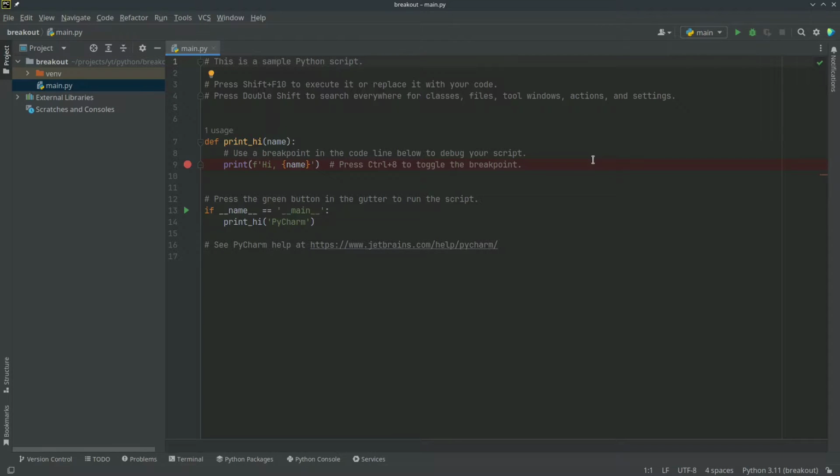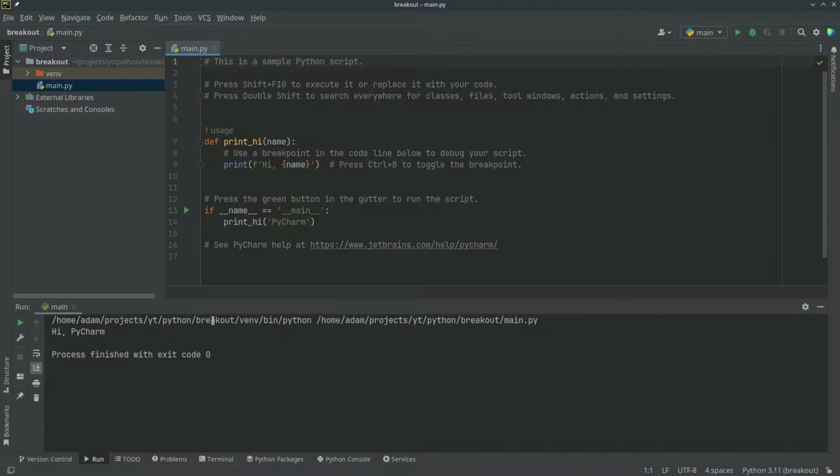Okay, this is the welcome script that we get in PyCharm. It will say, by the looks, "Hi PyCharm," but there's a breakpoint here. So let's get rid of the breakpoint by clicking on the red spot and click the play button up here, or Shift F10. Down in the console it says "Hi PyCharm." That tells us that our Python is working.